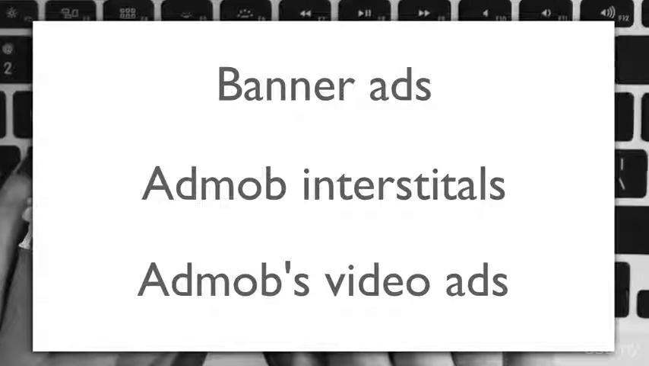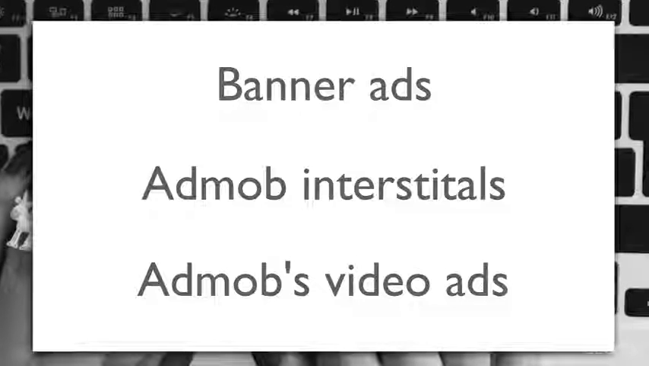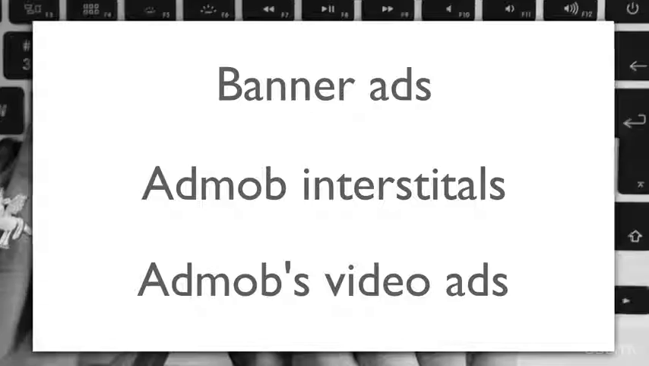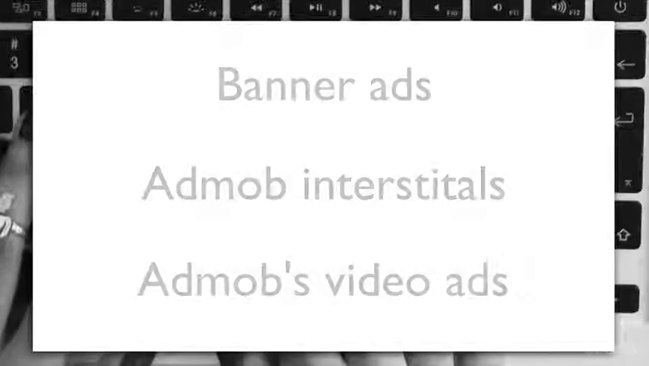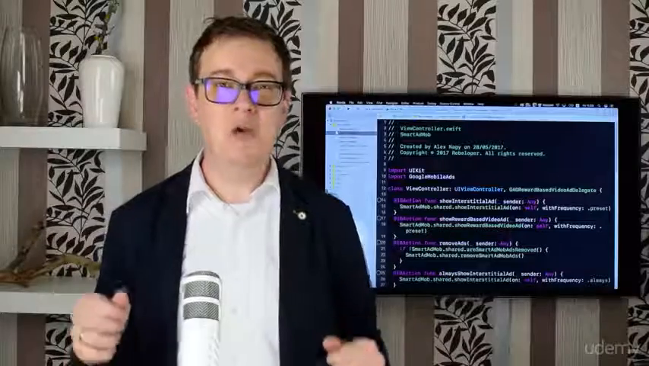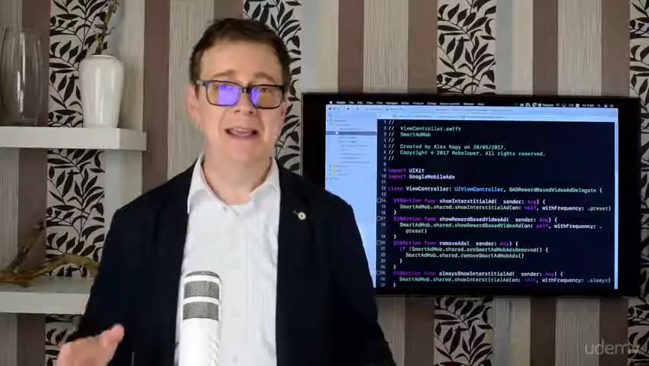AdMob's video ads bring rich brand experiences to your app, and the flexible nature of the format allows users to skip the video after 5 seconds. With the help of the smart AdMob framework, I will show you how to integrate all of these in just a second.